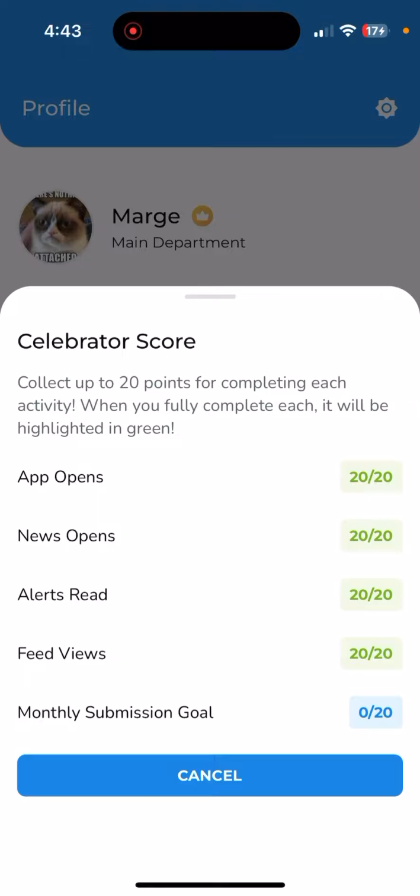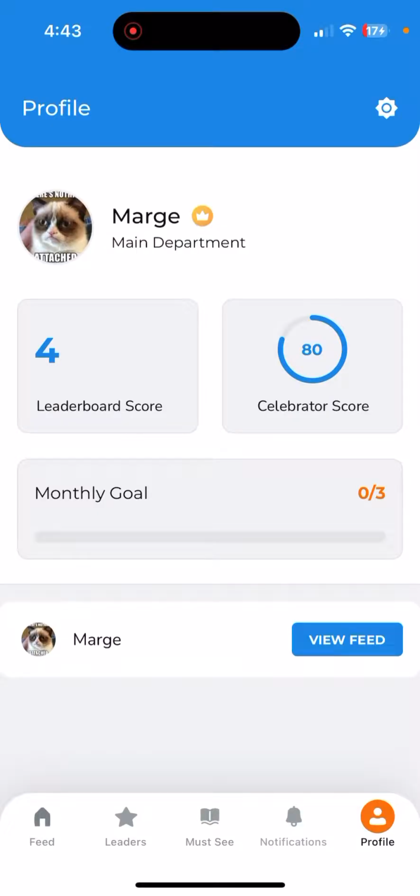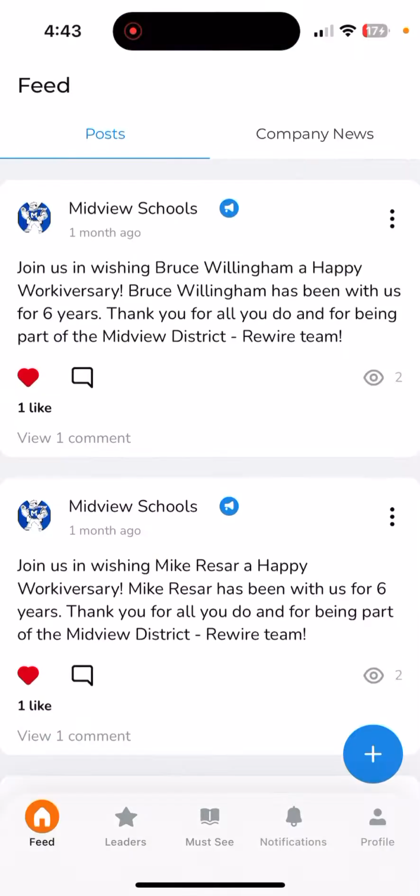But because I haven't had any posting, I've just responded to a post and made a comment, it's still set at 0. So this gives you a little bit of information and feedback about how you're engaging with the app. But the big thing at the bottom left is that feed area. And that's the information to show you how to use the app.